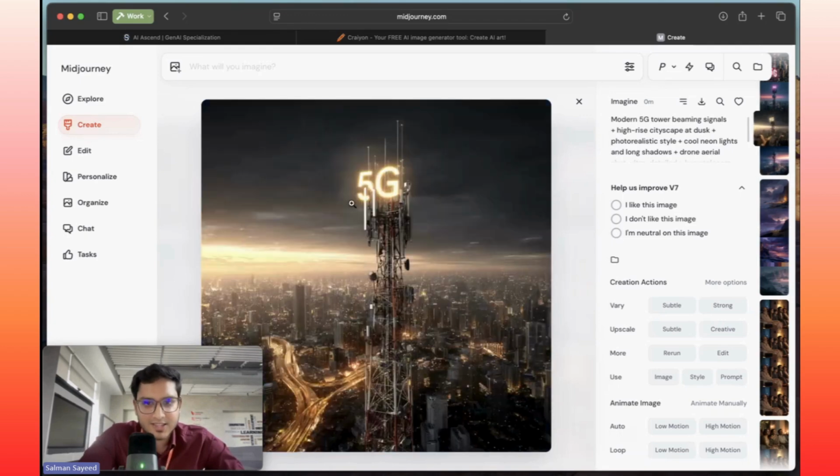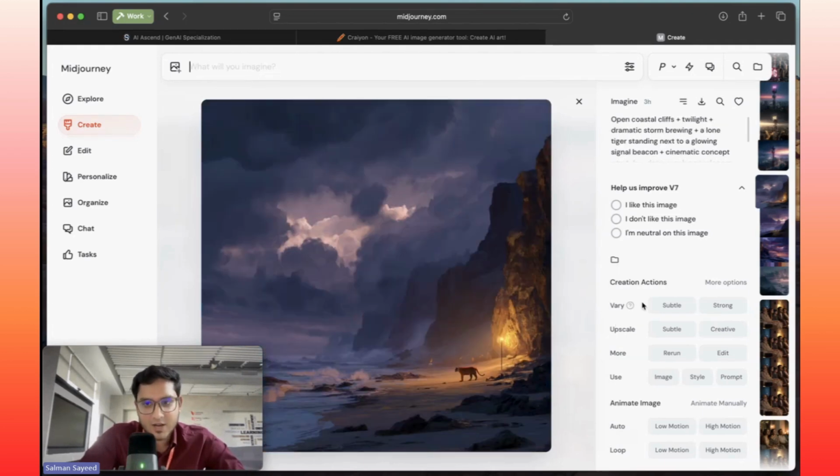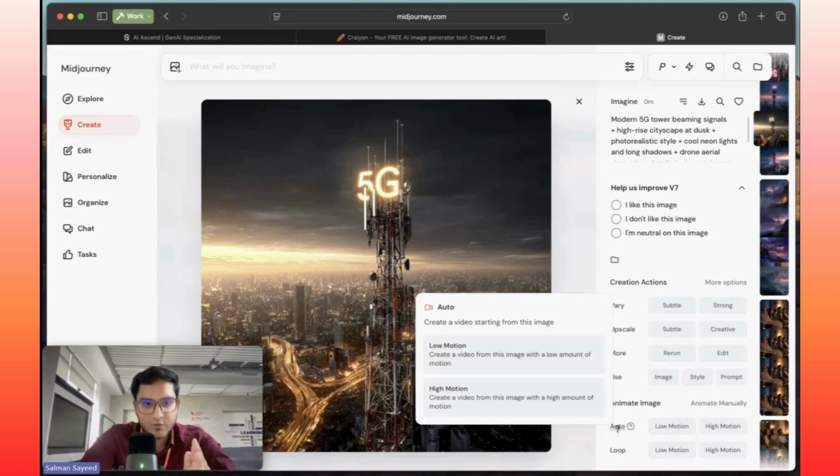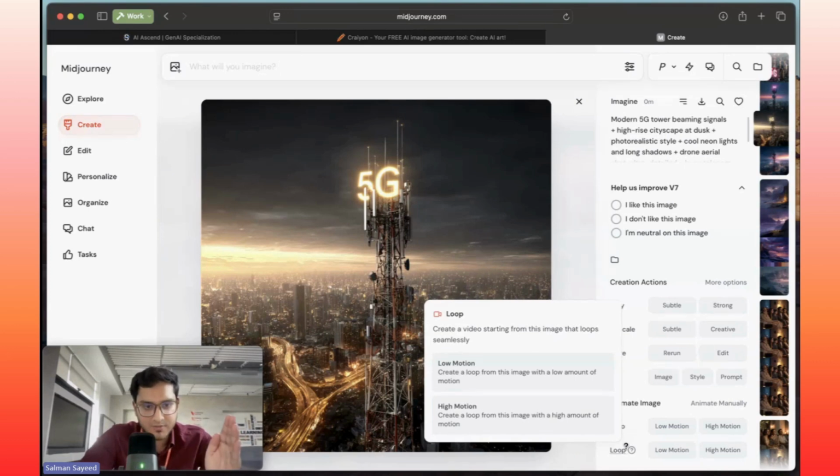So let's say that this one was the best image that I got. Now, if I wanted to modify it, I can just directly write the modifications here and it will modify this image based on that. Now, if you go a little bit down in this part, you will see animate image. Here you can see two options, auto and loop. Auto means you will generate a few frames that will start and end. Loop means it will start from the same point and end at the same point. So it will be like a looping video.